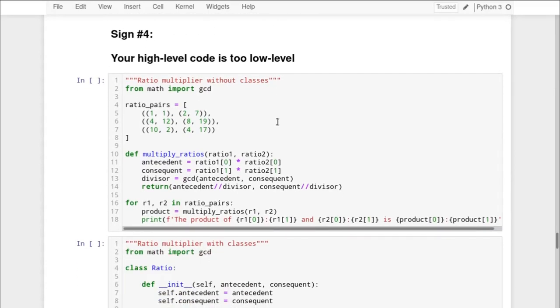So sign number 4, your high-level code is too low-level. Now, this may not be the right wording for this sign. I know that we talk about high-level and low-level languages. Low-level languages are like assembly or C that deal closely with the hardware and the memory management, as opposed to a high-level language like Python. I'm not really talking about that. What I'm talking about is that when you write code, there is the big picture code, like what is the program really doing from the 5,000 foot view? And then there's detail code, like how does this specific task get done?